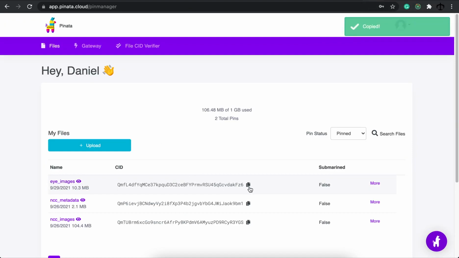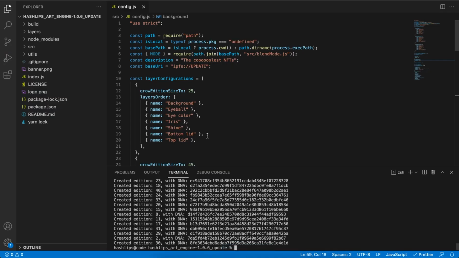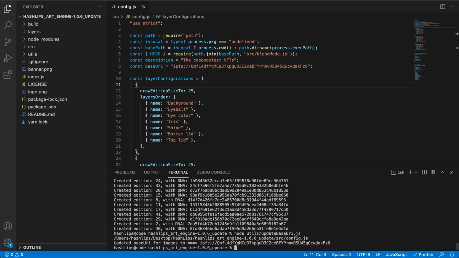But let's go ahead and copy this, and I'll show you what I mean by changing the metadata. We now have to go back to our program. And remember what I said, go to your config.js and replace this update part. It still needs the IPFS:// and then that CID, okay, with no / at the end. Once you have this, save your file, go down, and please do not run node index.js at this point. What you want to run is node utils update base URI.